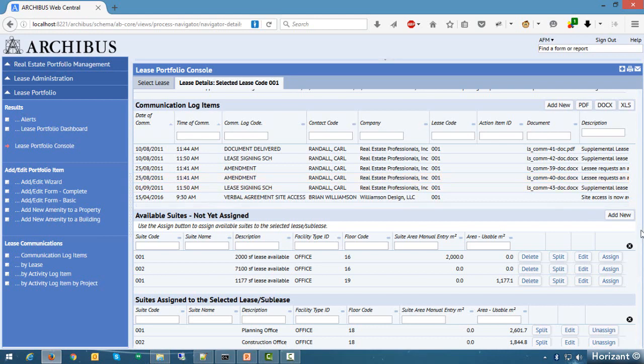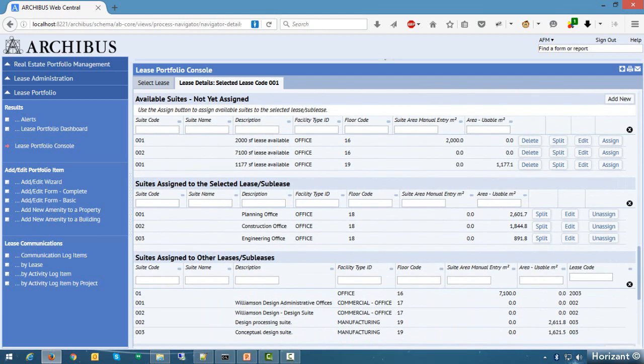Scrolling down below, we have suites. Inside of suites, we have the availability to manage our suites. You can see there's 3 different tabs: available, suites that were assigned, suites that were assigned to other leases. So the ones selected in the selected lease are for this current lease which I have selected, which is lease 001, and these are the suites in that lease. Other ones not yet assigned means I don't have anybody and I would like to assign it to a corresponding lease, and those are essentially empty ones.